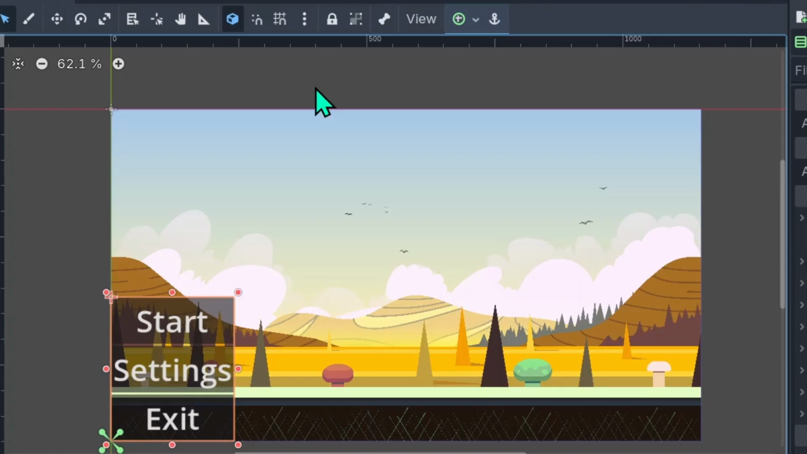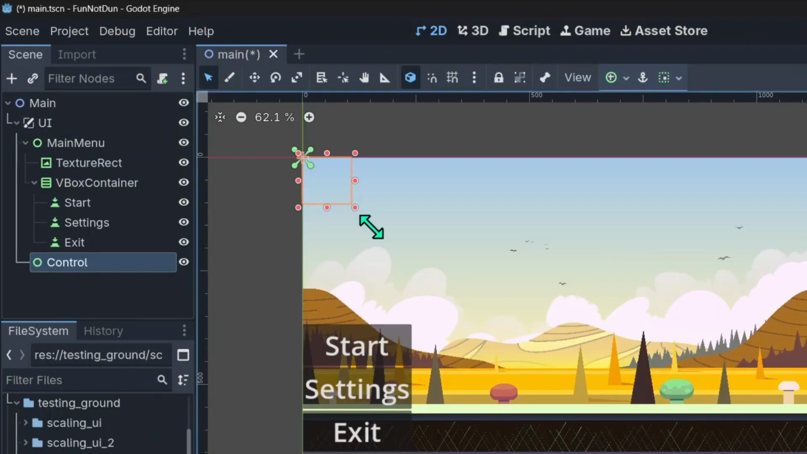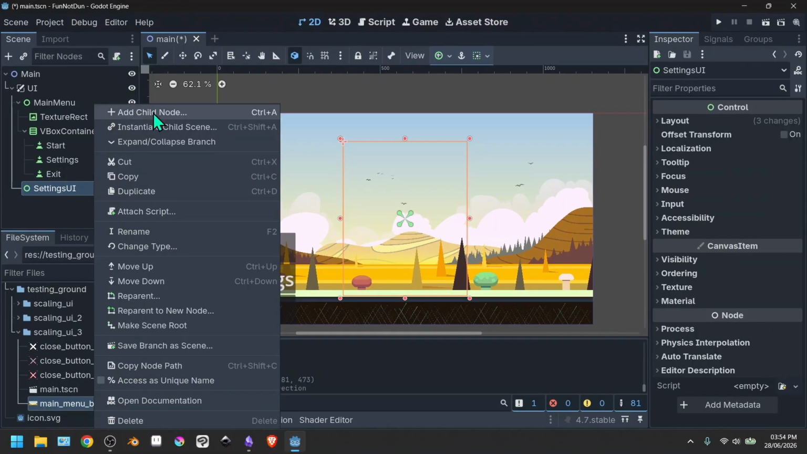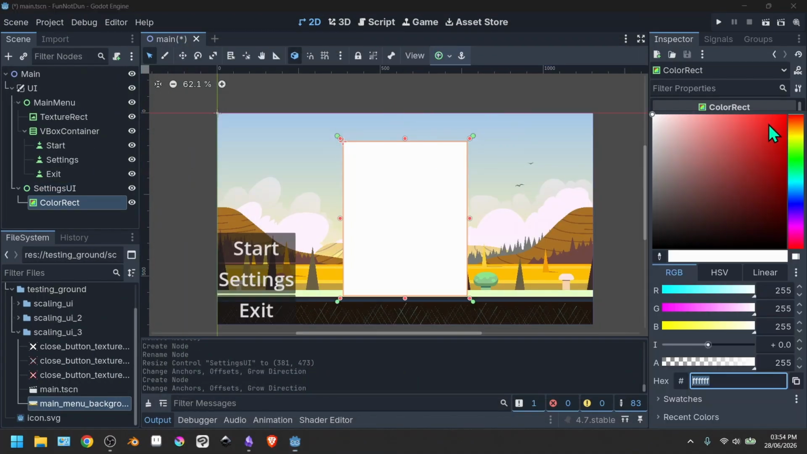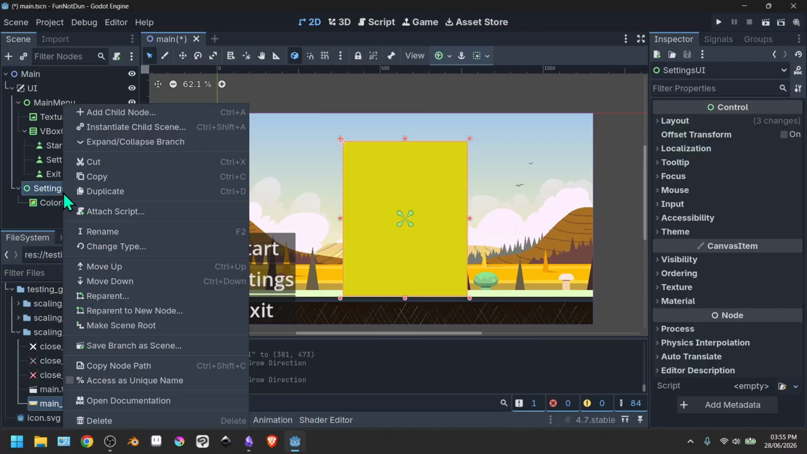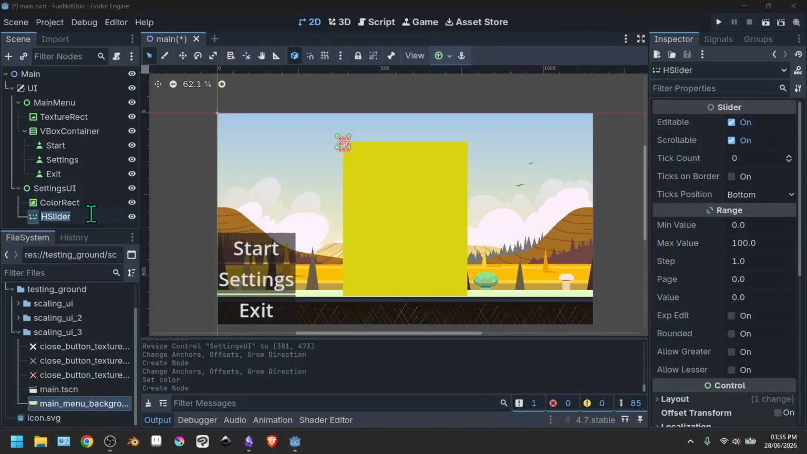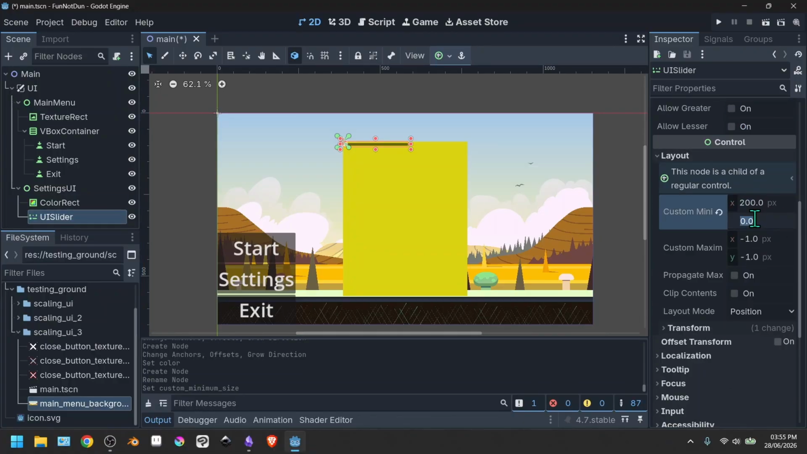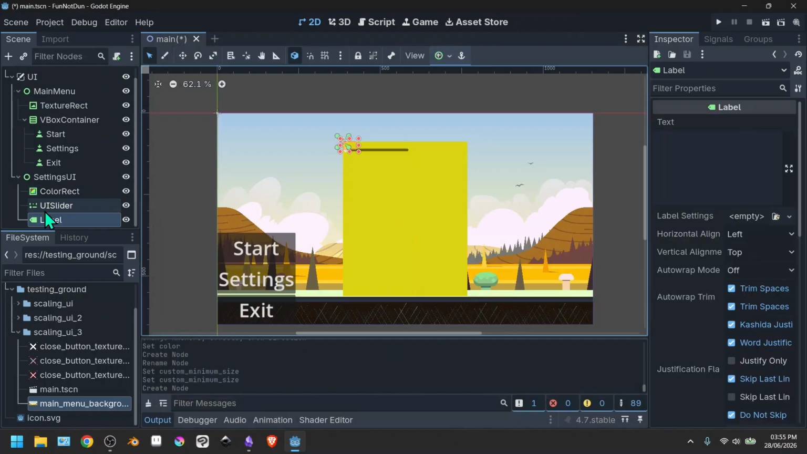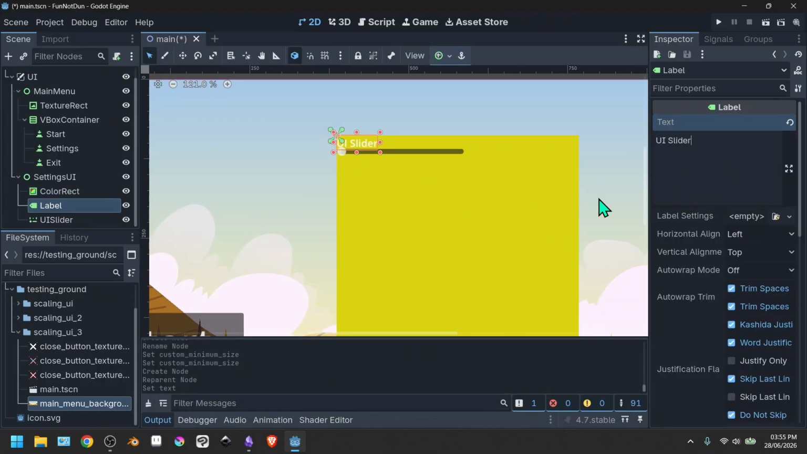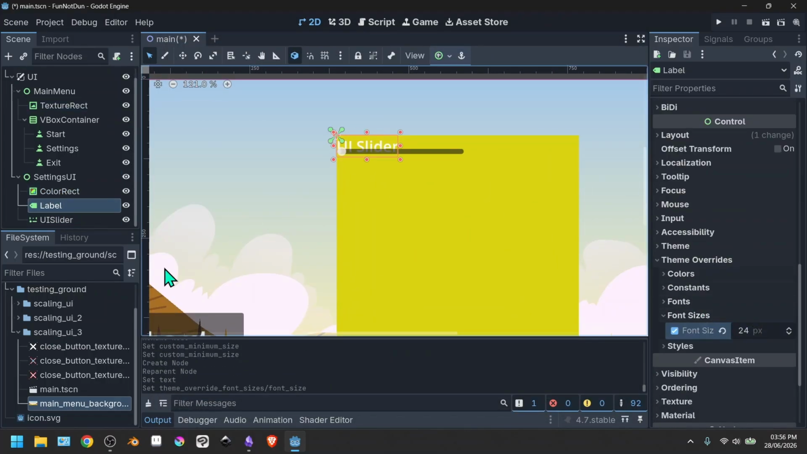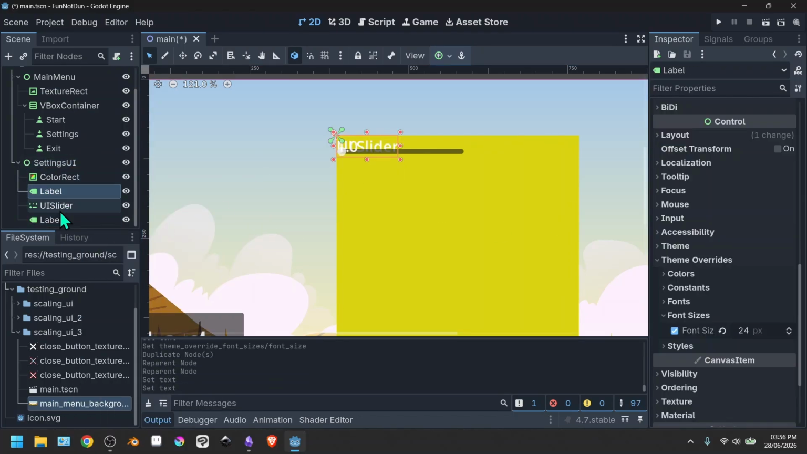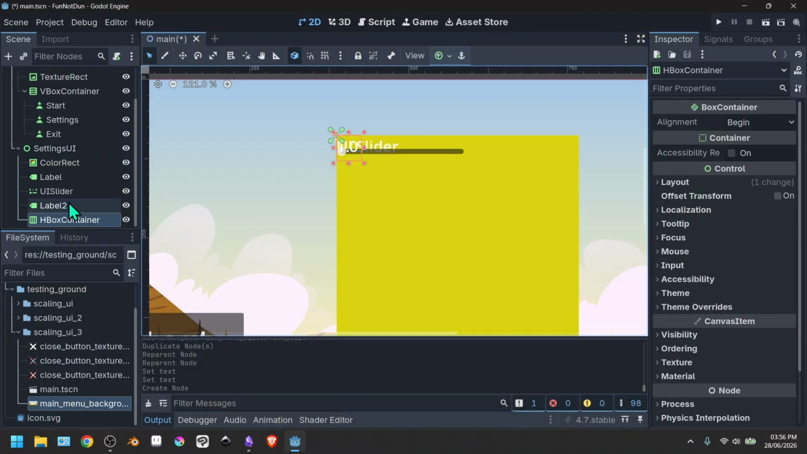Now let's make the settings UI. For the settings UI, we also use a control node as a root node. And for the background, we use a color rect. Now to modify the UI scale, we will use a horizontal slider control node. We add a label to show its name and also another label to show the current value of the slider. Let's put them in an HBox container so that everything appears in a single row.